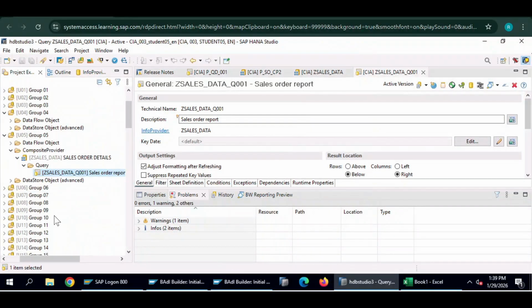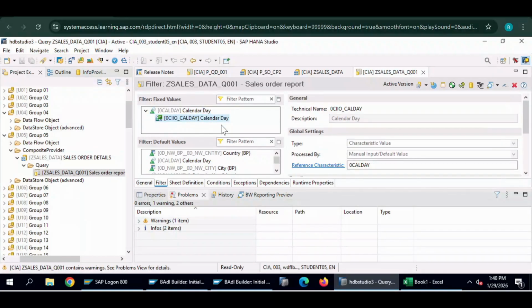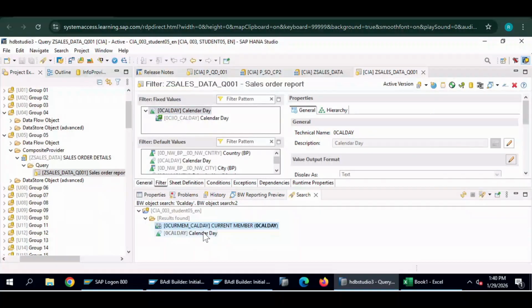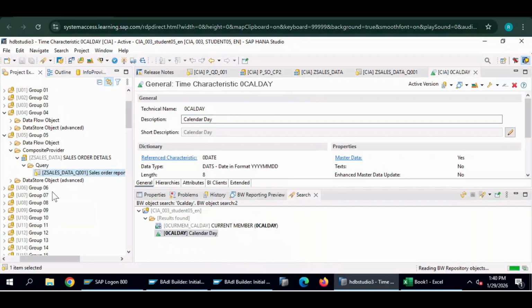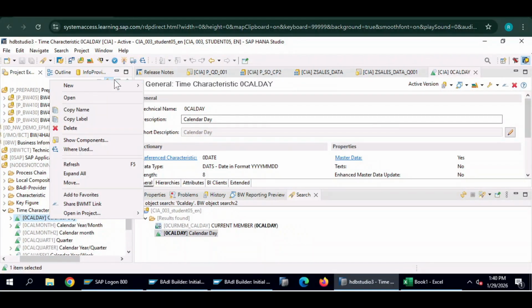Let me open my query first. Here you can see this filter on calendar day. Currently it is a manual input variable, so I'm going to replace it with a customer exit variable. Let's first create the variable on calendar day. Right click on it and create new variable.